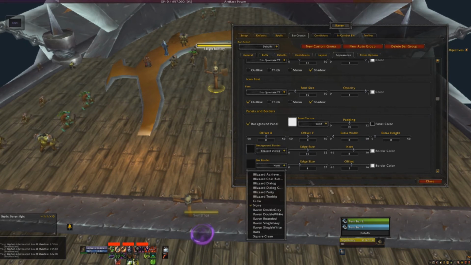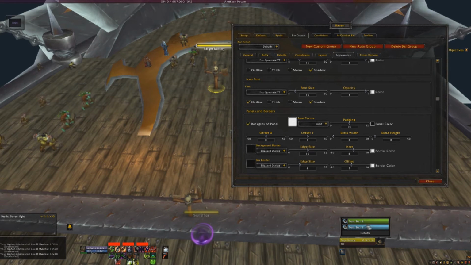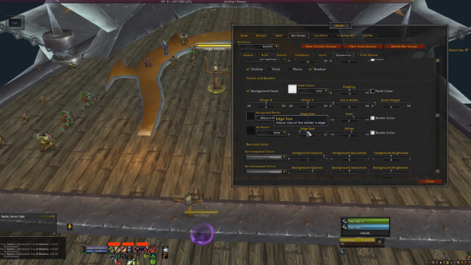So what bar borders do is it creates borders around your bars. So if I go like this, there are many borders around my bar. I don't like to have borders around my bars. I think it looks more neat.